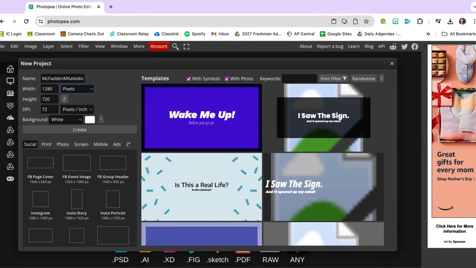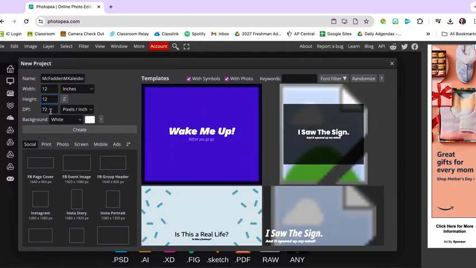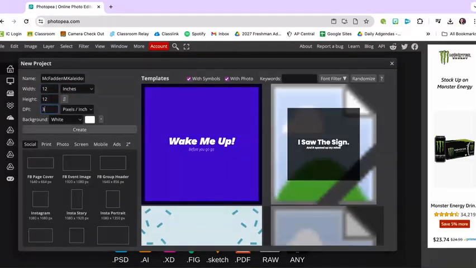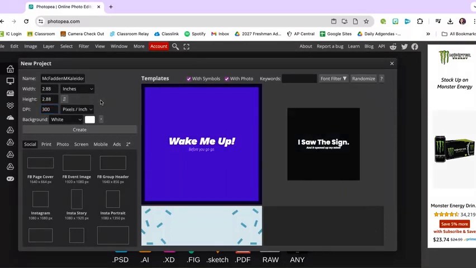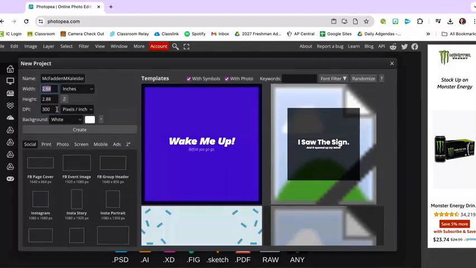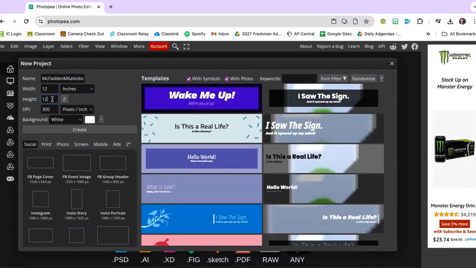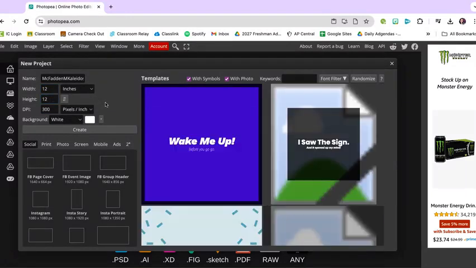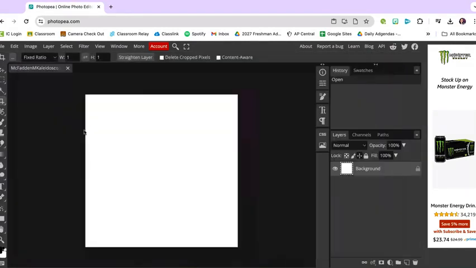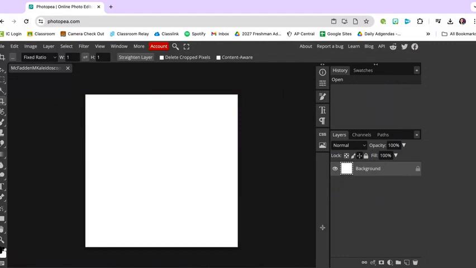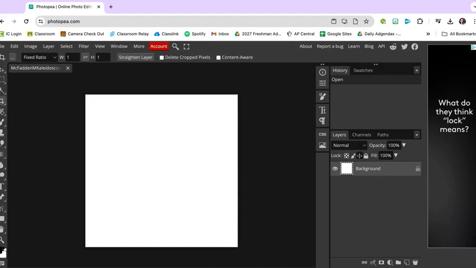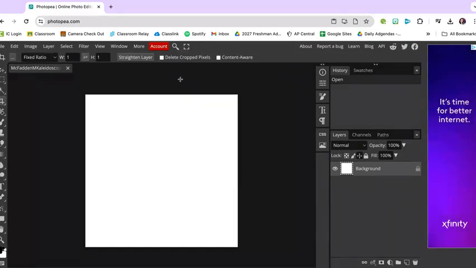I'm going to click this drop down and change it from pixels to inches, and then I'm going to put 12 for the width and 12 for the height and 300 pixels per inch in the DPI. That changed my size, so I'm just going to change this back to 12. Okay, 12, 12, 300. Everything else here is fine. I'm going to click create when I am ready, and that is going to open up a white square.